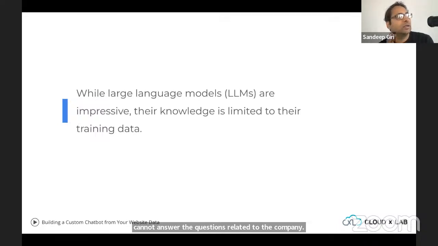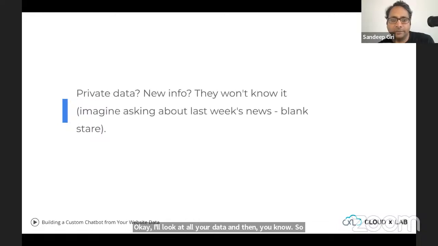Instead, if you ask an outsider a question related to, say, CloudxLab or any other company, what will that person do? That person will say, okay, give me all your documents, I'll scan through them, figure out which part your question is related to, and then I'll try to answer. That's what a human will do. So that's exactly what we are going to do today as part of LLM.